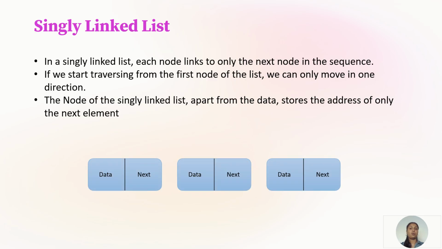Now I'm going to talk about what a singly linked list is. A singly linked list is a linear data structure where each node points to the next node in the sequence. It allows traversal in only one direction, from the head to the tail. Each node in a singly linked list has two parts: the data it holds and a reference to the next node in the list. Here you can see the head node pointing to the next node, and this continues until we reach the tail node, which points to null.